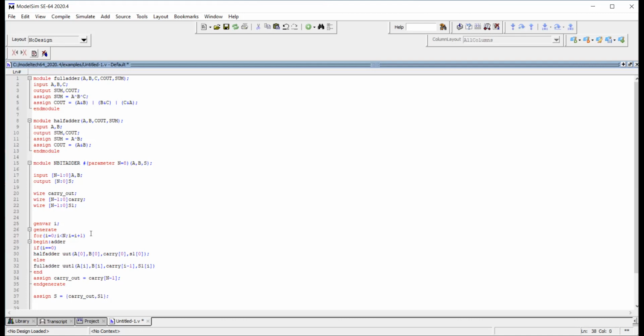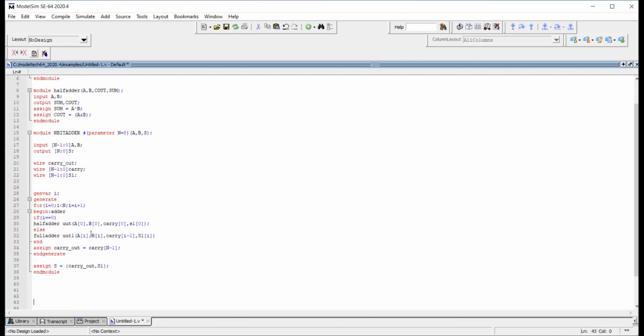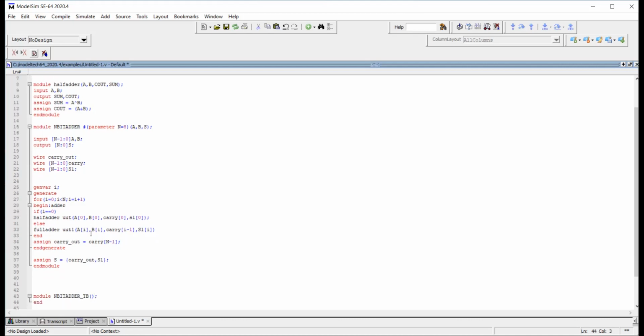So like this we can write the code for the n-bit adder module. So here I'm writing a simple test bench only, not the self-checking test bench. So module n-bit adder tb. Parameter capital N equal to 8, I'm giving.